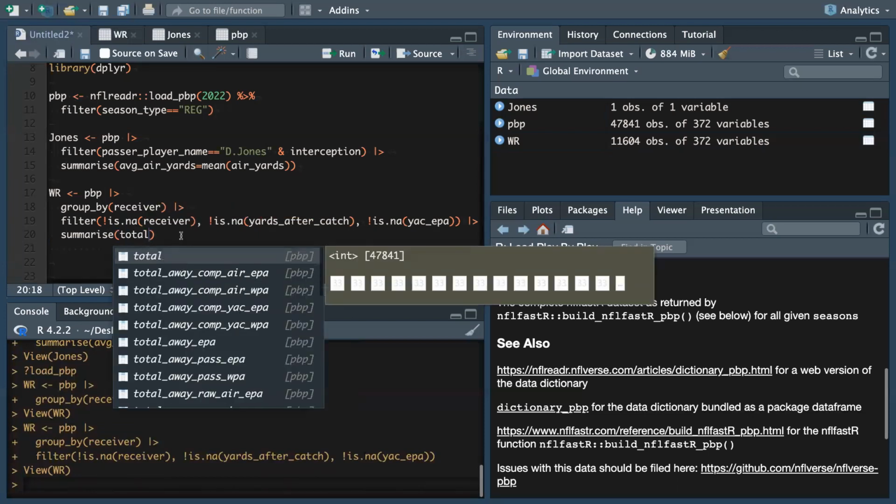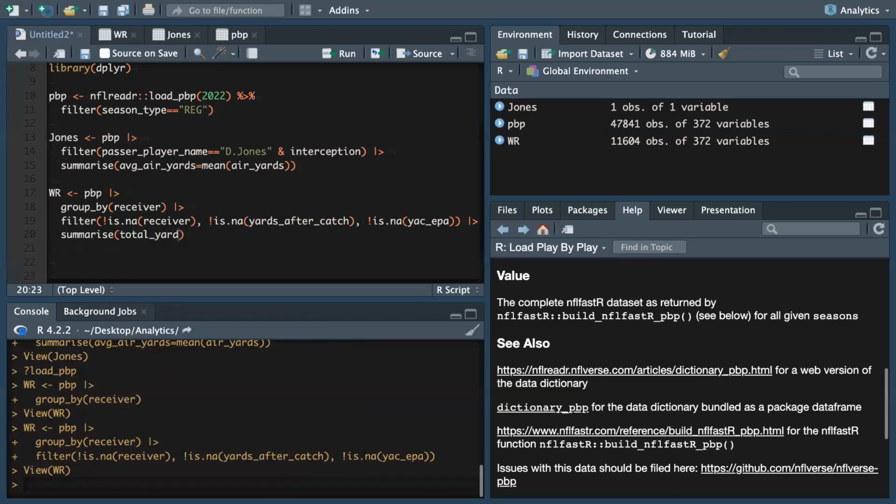Now we're gonna do total yards equals sum. And then we're gonna do yards gain, and then comma. Where?